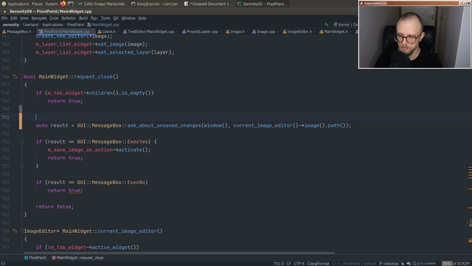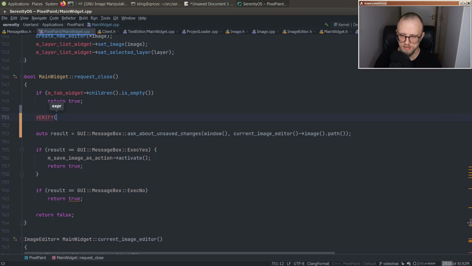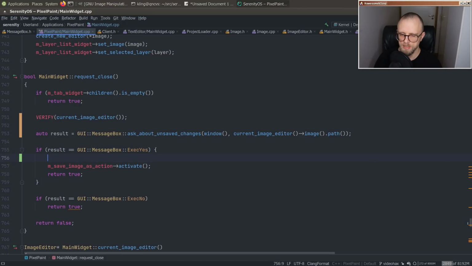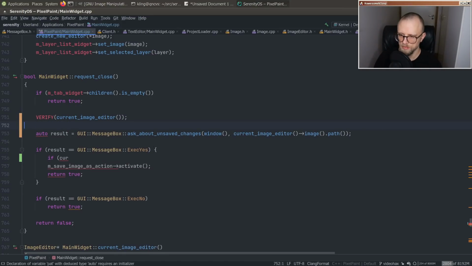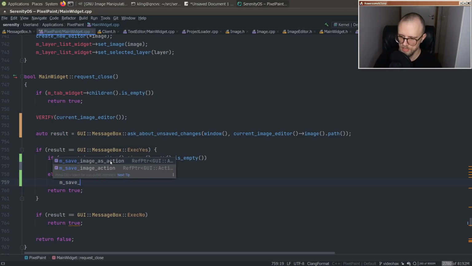Yes. But let's verify that just to be sure. And then yes means something different depending on... no, let's not cache that, because that cache might get invalid. If current image editor image path is empty, then save as activate. Else save image action activate.